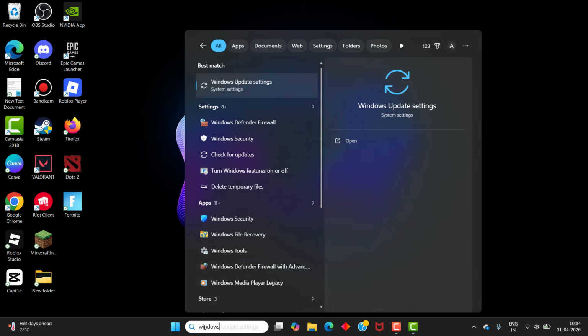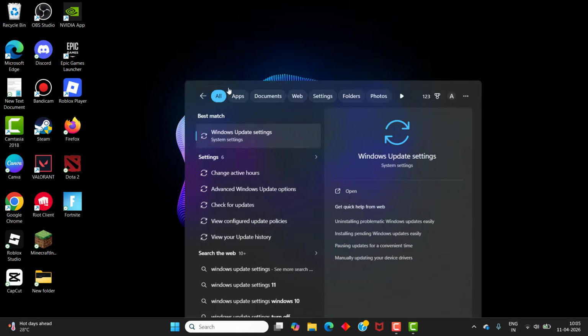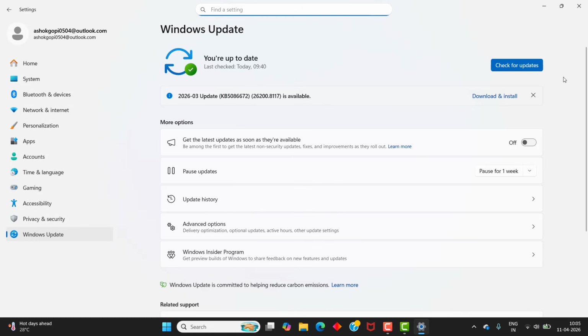After that, go to run and search for Windows update. In this we are going to check the Windows update. If it is not up to date, we need to update Windows. So click it and check for update.